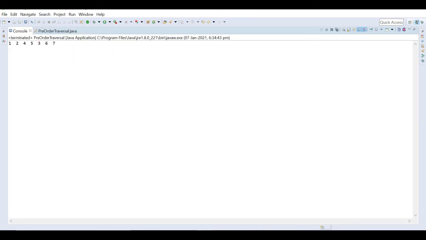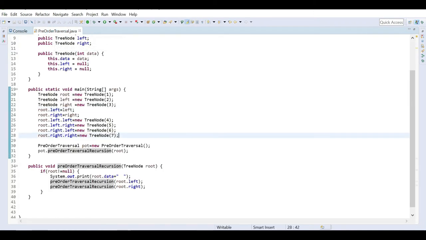So it is printing in correct order 1 2 4 5 3 6 7. So this is the way we have to do a pre-order traversal using recursion. Next we will check how the iterative way we can do the same thing.